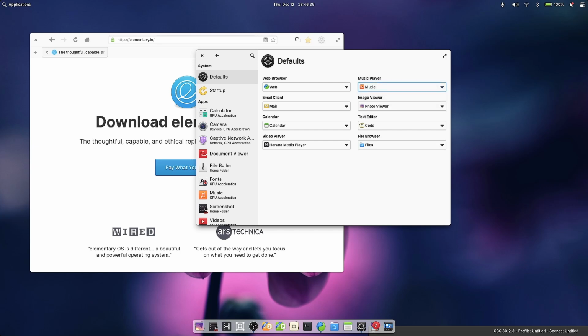Then for the image viewer, there is just one single application right now, which is the default one available in Elementary OS, that is the Photo Viewer. Then the text editor, you have got the Code application as the default text editor. So it is very helpful for the developer. If you are a developer and you are using Elementary OS on your desktop, then Code can be used both for coding as well as for routine text editing tasks. And the file browser is Files.